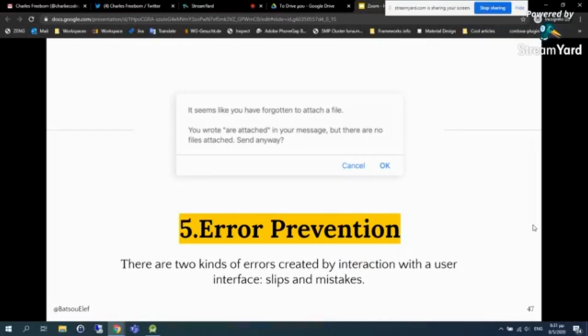But there are also the mistakes. Mistakes are often caused by a user's incorrect mental model of how the system works. And this kind of error doesn't often come with an easy fix, and they should be resolved during the user testing phase. So use clear communication and a consistent design system to prevent this kind of mistake.